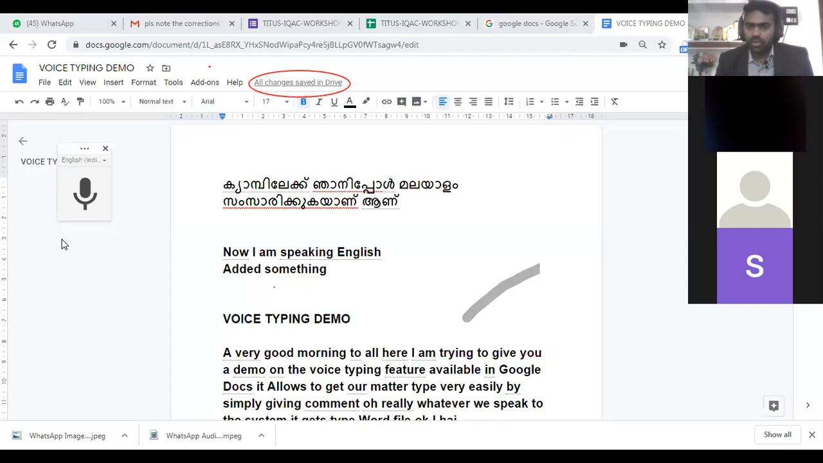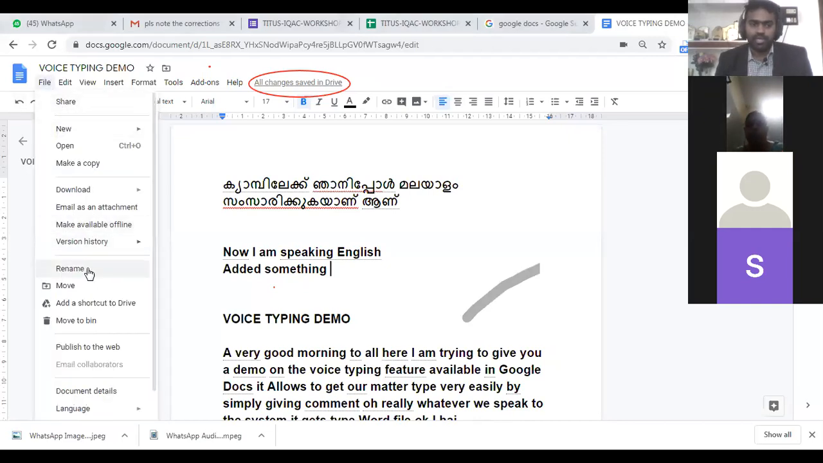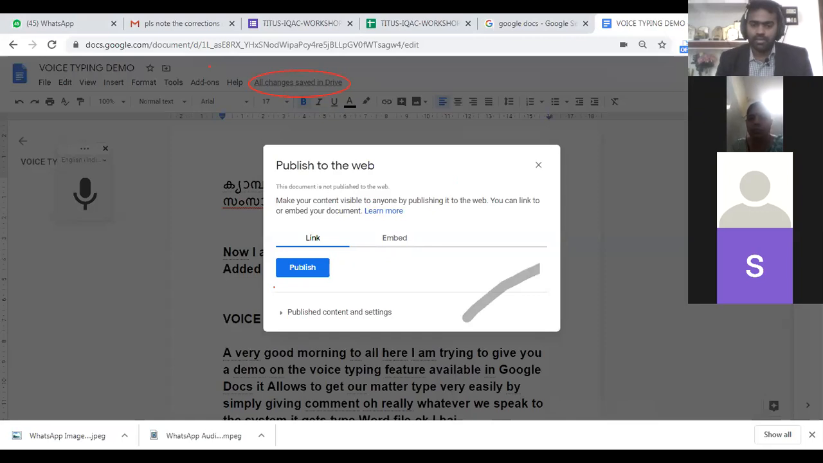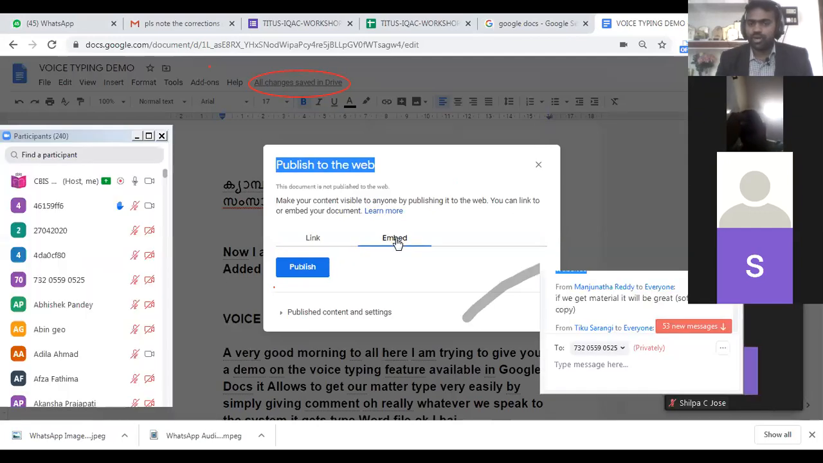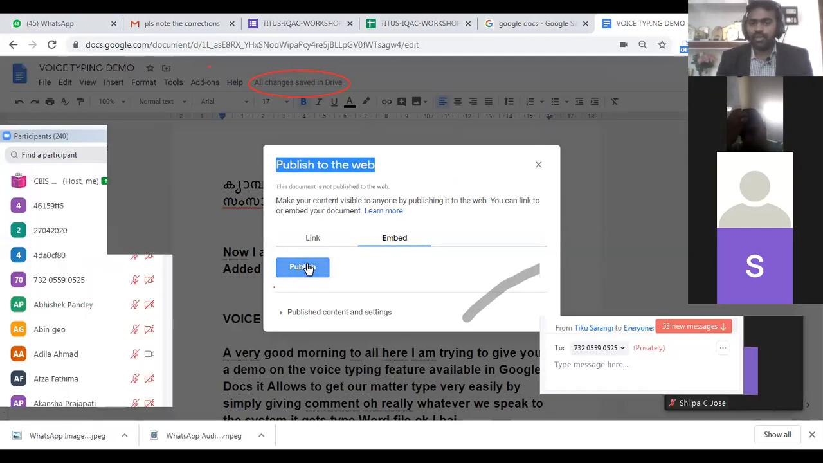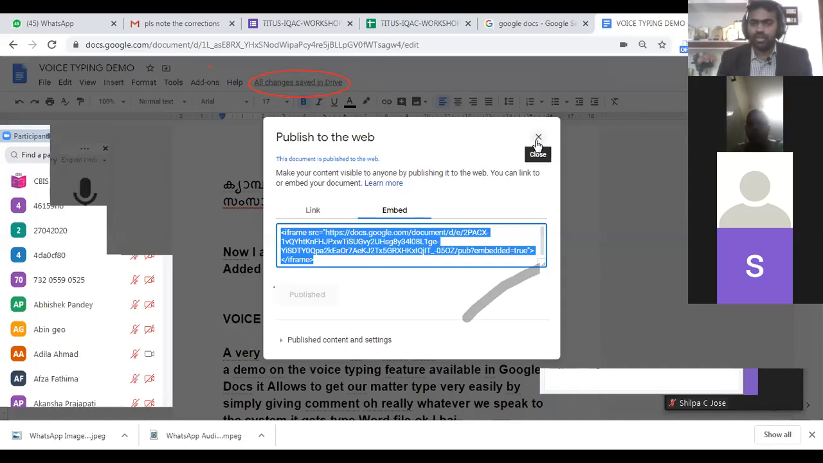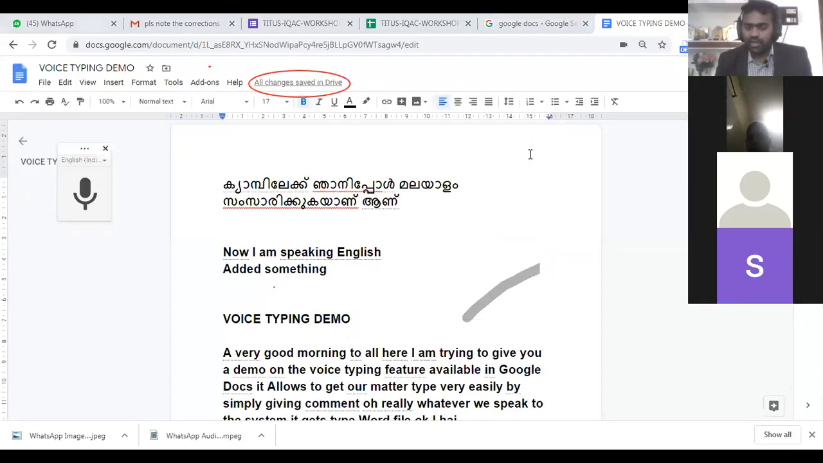Is this the way to upload docs on a website? This is also a way to upload. After creating this, you have the option File, then Publish. You have File, Publish to the web. You can click Publish to the web. After that you have the option Embed. Click on Embed, then publish it, then copy it. Then copy this code and add it into your website, and it will be displayed on your website.